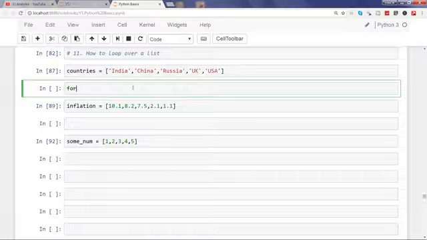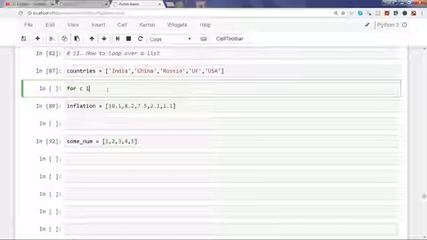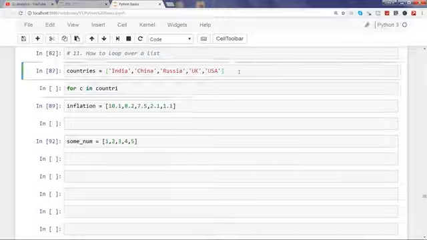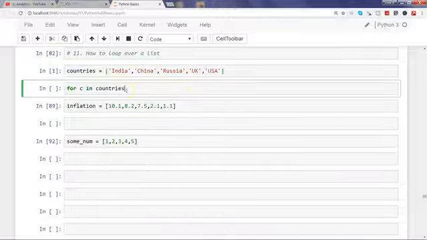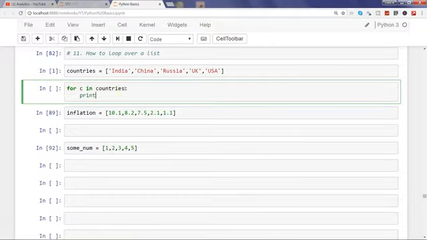Alright, so for that, let's go ahead and see this thing in action. So what I'm writing here is for, that means a for loop. C is basically a for loop variable which will go to each of the countries: first to India, then to China, Russia, UK and US. So for C in countries, first let me execute this. Alright, for C in countries and then colon. So what we are saying over here is go C variable into the list of countries one by one and then print C. That's it, right?